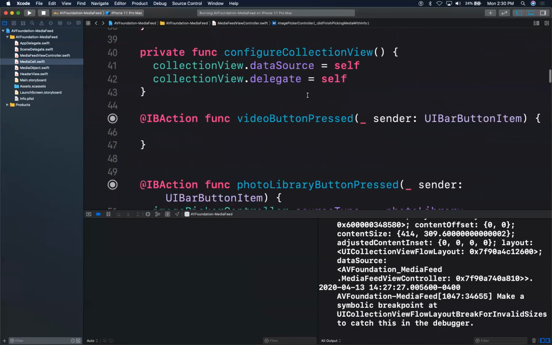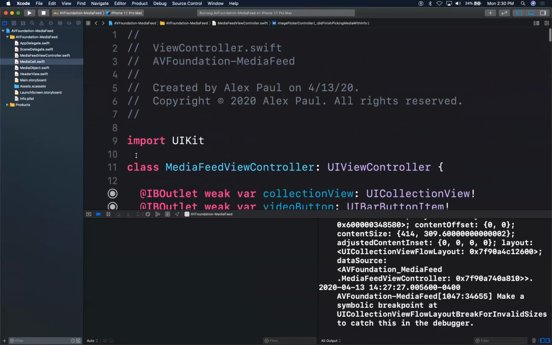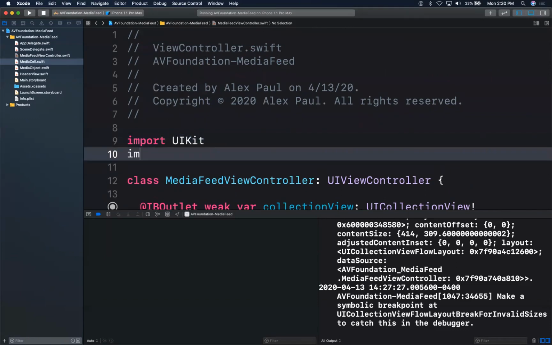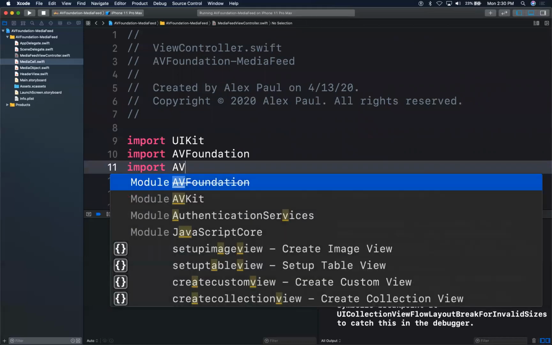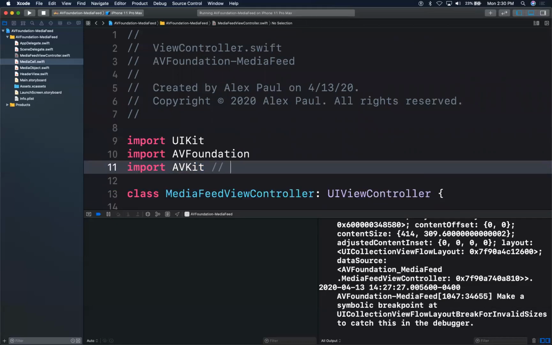So we want to play our video here. Let's scroll up to the import statements here, and we'll import AVFoundation, and we'll also import AVKit. And keep in mind, AV Player View Controller lives here.